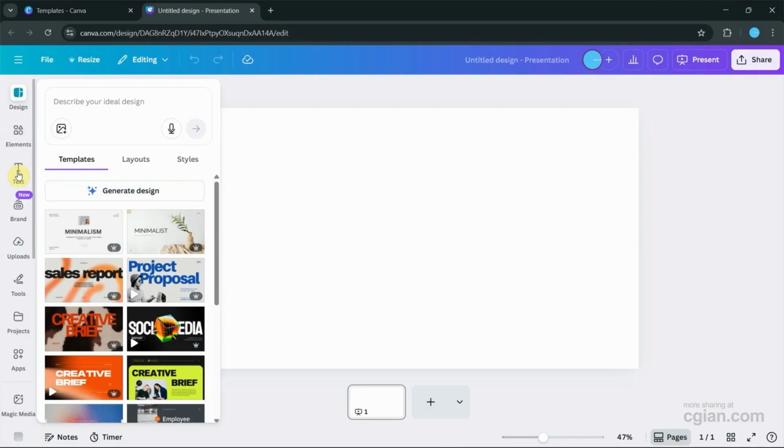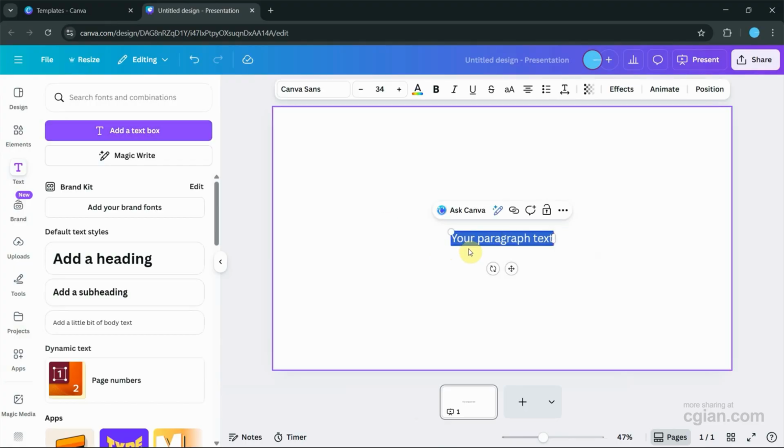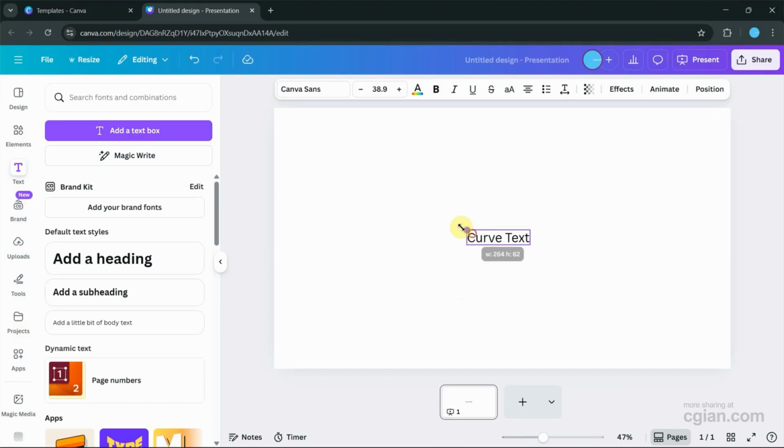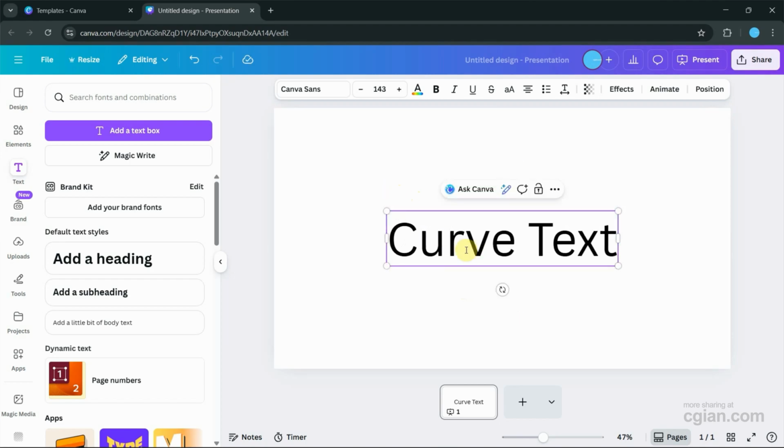Next, we can go to the left toolbar. We can find the text tool, click it, and then add a text box. And then we can start to type. For example, I type curve text. And then I want to enlarge it. I press Alt and click and drag to enlarge it to make it obvious.